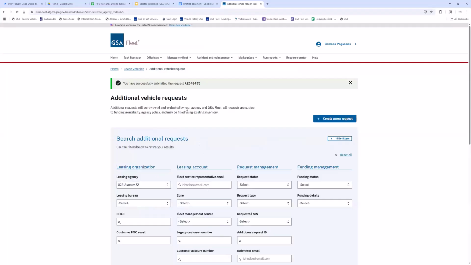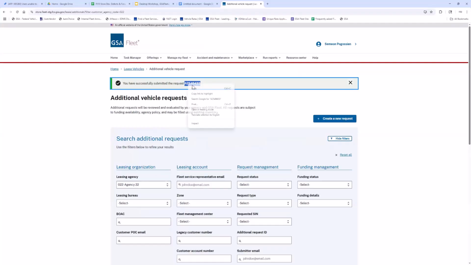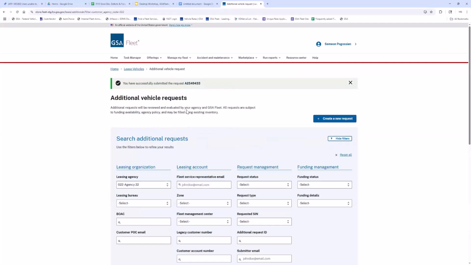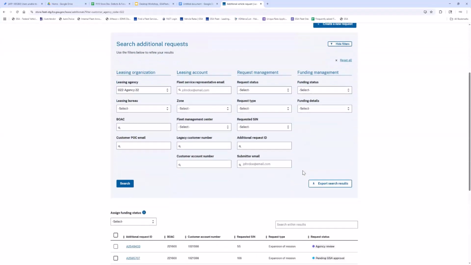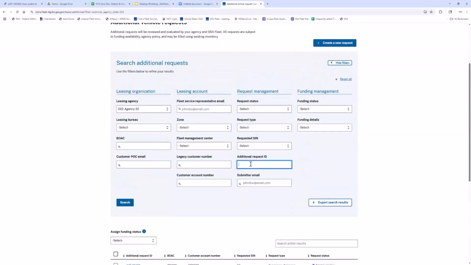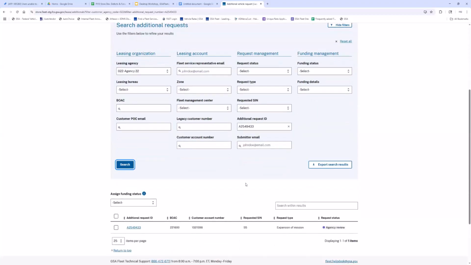So once we click submit, you're going to see this green success banner at the top here, and that's going to show you the request ID number. And we'll also be able to search for a new request that we just submitted. So we'll go ahead and enter that additional request ID here, and that's going to bring it up for us here.